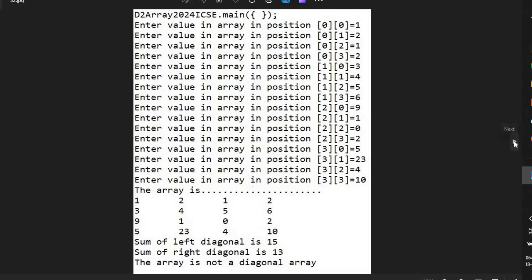Now, in this second output, I took another array of 4 by 4 order. But here the sum of left diagonal is 15 and the sum of right diagonal is 13. So the array is not a diagonal array.